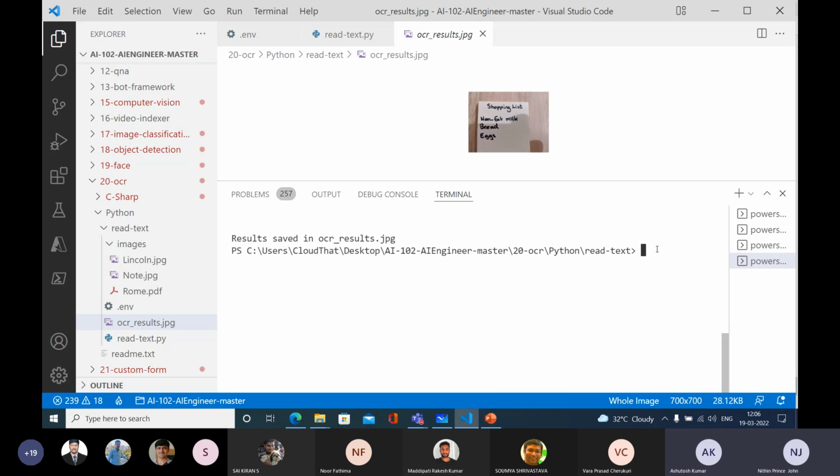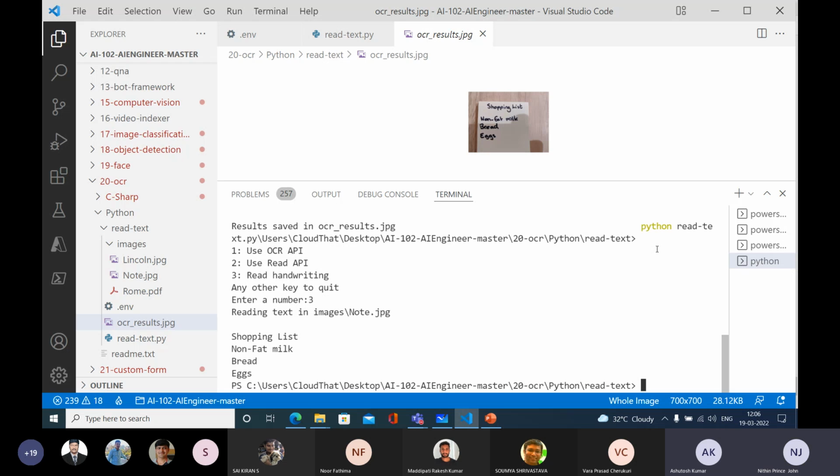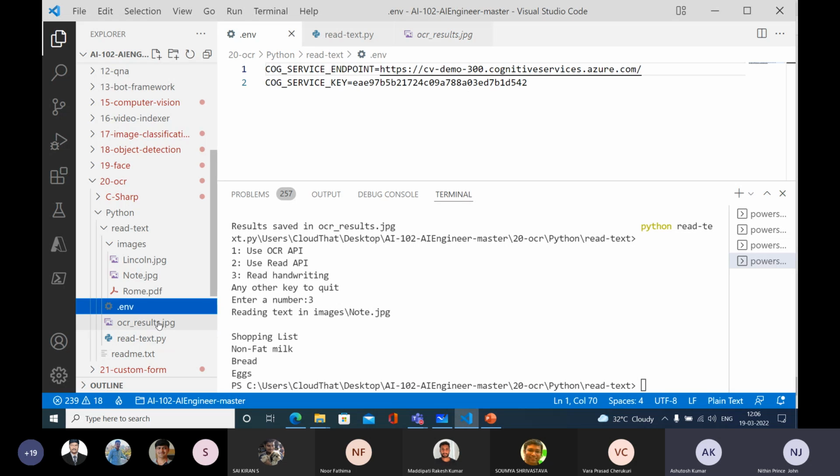If I'm giving this one, Python read-text.py again, and now suppose I'm going to choose the third option, read handwriting. Okay, read handwriting. So let me use the read API. So here you are able to detect that, right? Shopping list, non-fat milk, bread, eggs. So let me refresh that.